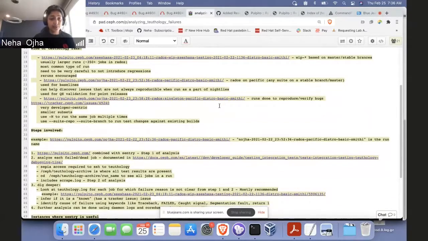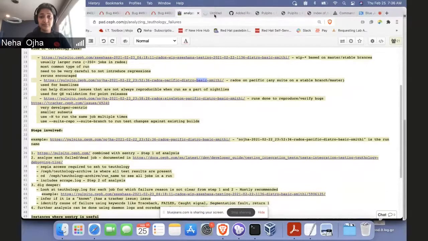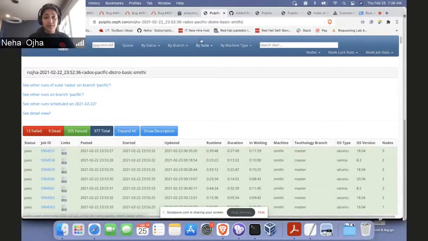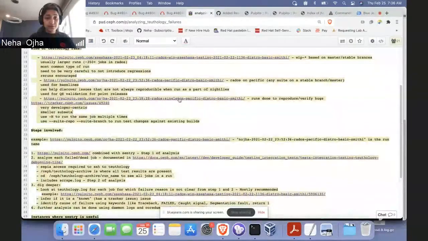And finally, the third one, which I call developer-centric, is usually smaller batches. I didn't go over this example, but it's just like the previous one, which I was talking about with baselines. This is a Rados run that has been done by me on Pacific on the 22nd, and this is what the state is. As you can see for yourself, a lot of nightly jobs that are run look similar.